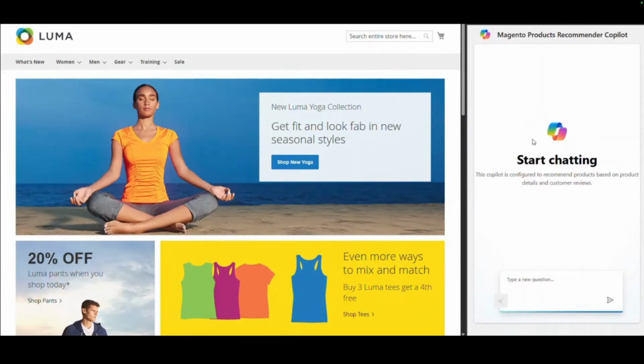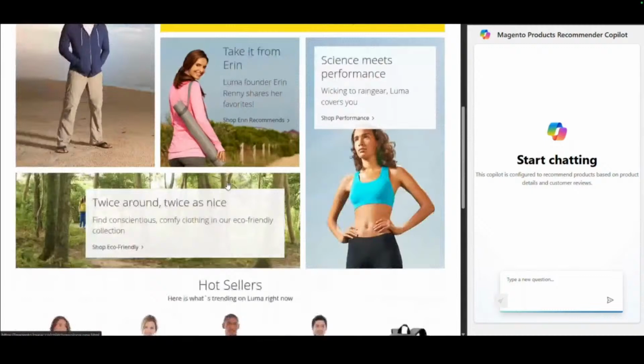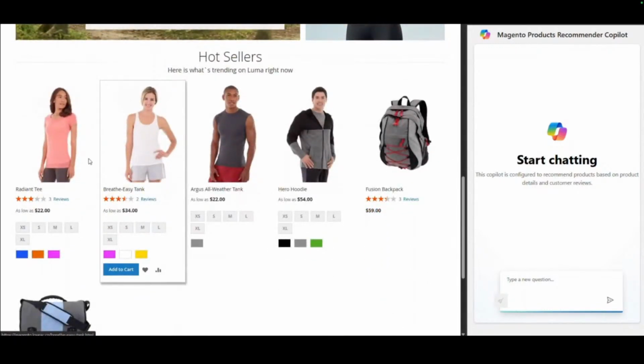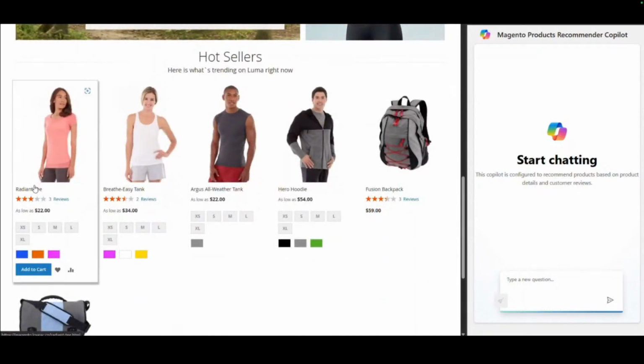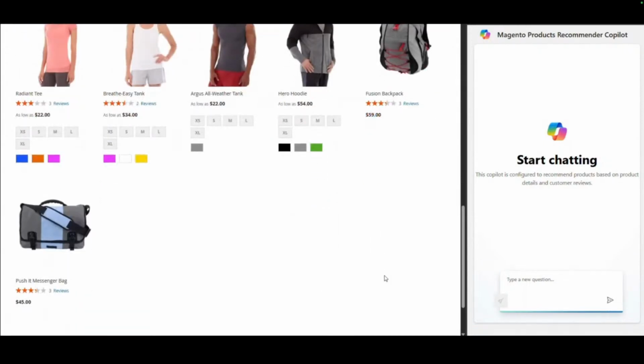Now, in the Magento application itself, it has a native search, right? In Magento, you can search the entire store, or you can just scroll through and find products like this. You've got t-shirts, a description of each, and then product reviews. So my recommender Copilot is actually based on the reviews and the product description, right?